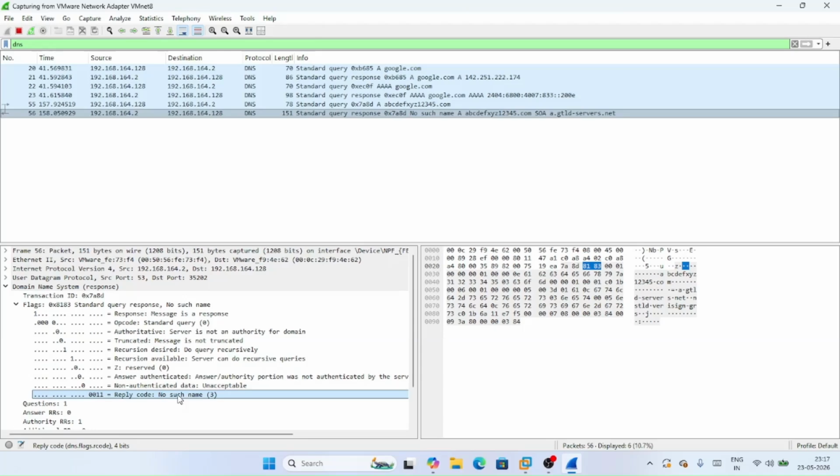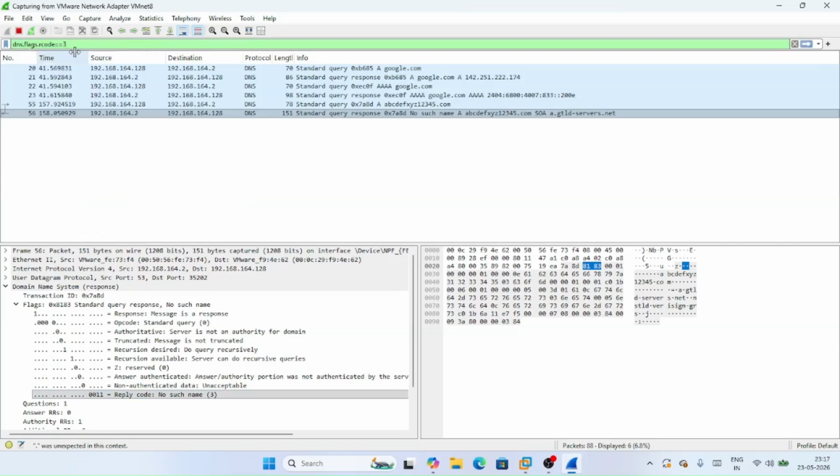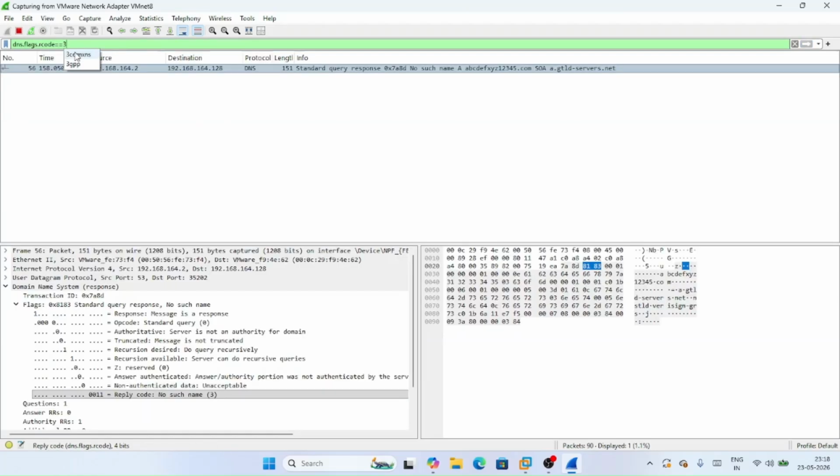Okay, as a SOC analyst you want specific detailed information about NXDOMAIN. For that, what you want to do is go to the filter and put dns.flags.rcode == 3 and press enter. Now Wireshark displays only NXDOMAIN packets.